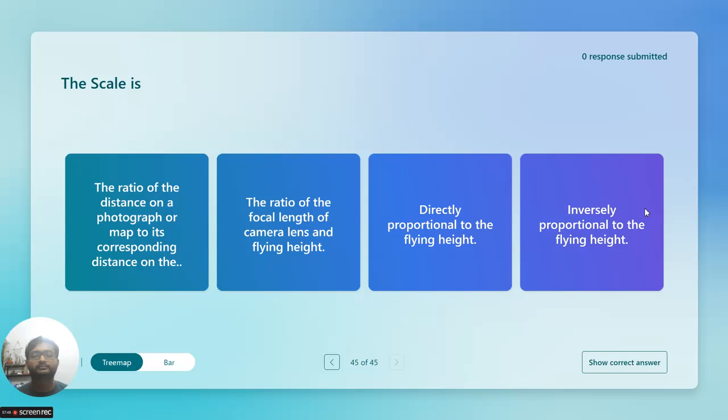Option A is true. But here if you think, either option C or D will also be right, because they are both opposite. If we have the same camera and if we go up, up, up, what will happen? It will increase the IFOV, and because of that, it will change the scale. So as we go up, the scale will decrease, like inversely proportional. So the correct answer here is A, but out of this one is correct.